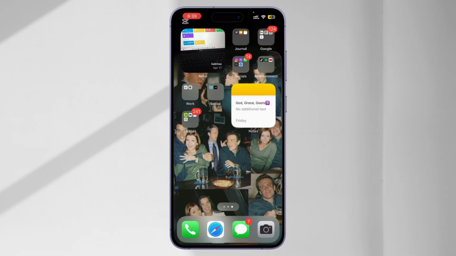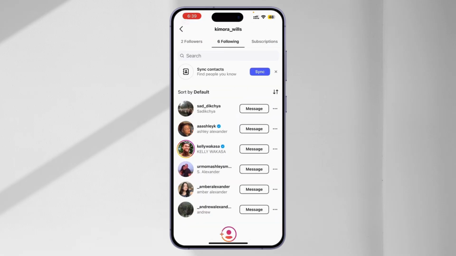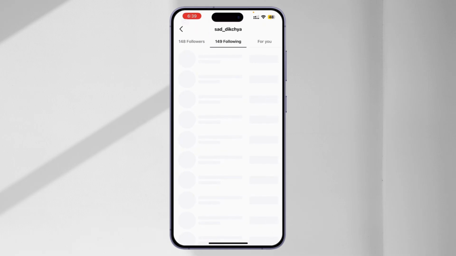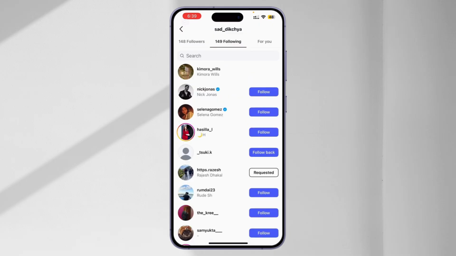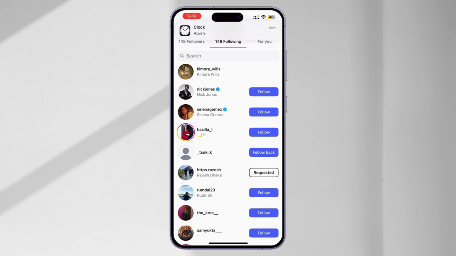So let's get started. To manually check who's not following you back, simply open your Instagram app, go to your profile, and tap on the following list. Tap on a certain person and go to their following list. Now, if you can find yourself on that following list, that means they have followed you. But if they haven't followed you, then you won't be shown in the following list.